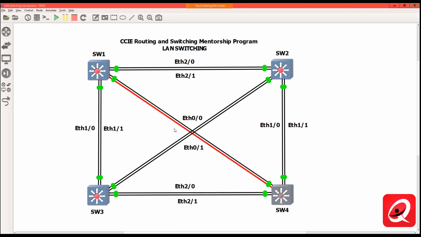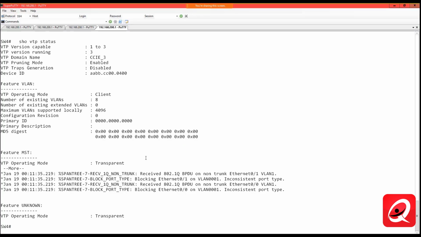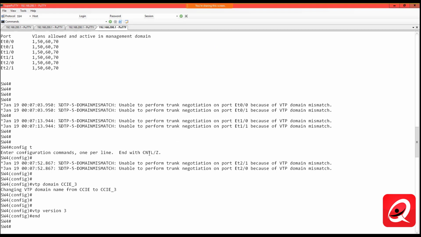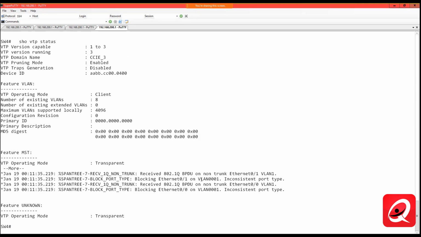So it's kind of freaking out a little bit about these two links right here, but I'm guessing that has to do with spanning tree, and spanning tree is blocking a couple of ports there. It's causing us to see some errors. We'll troubleshoot that in a little bit. Okay.